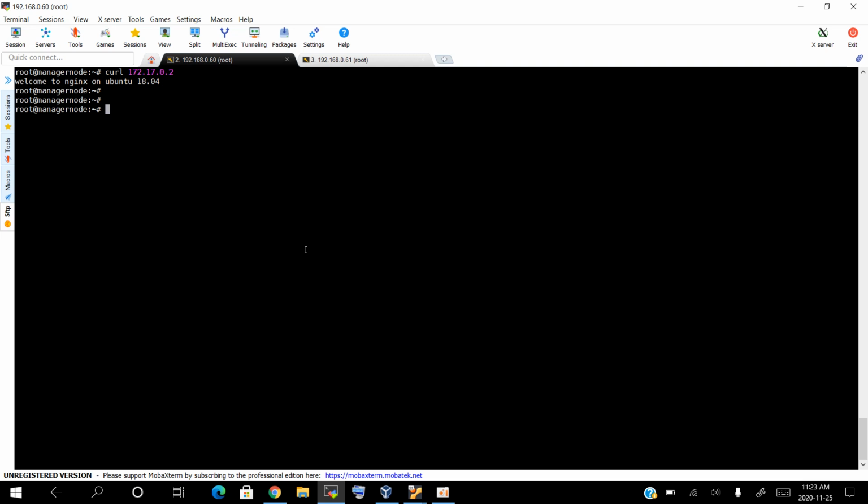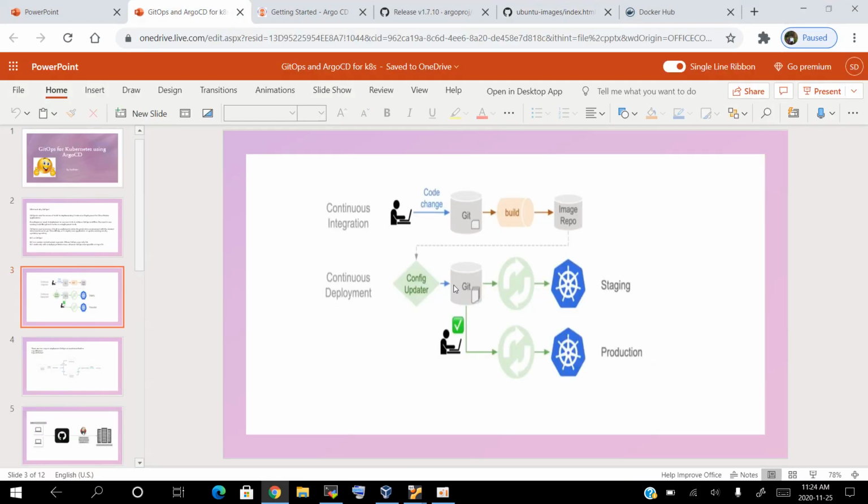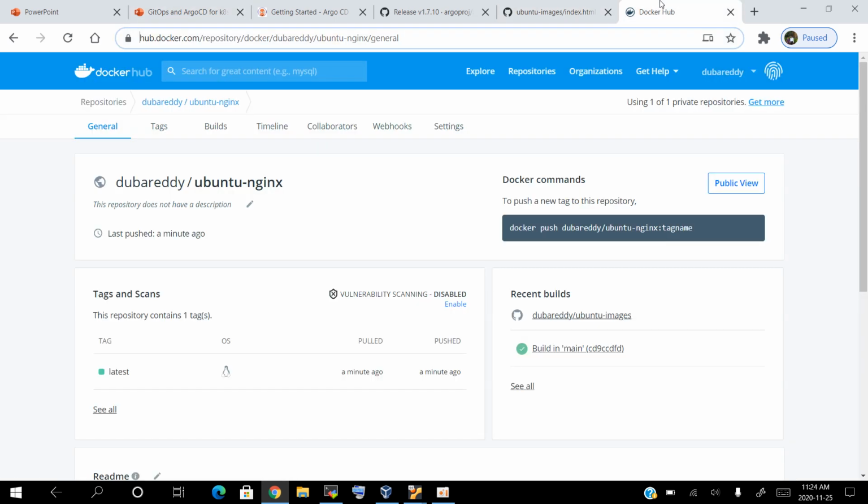Where I have not done anything manually, I have not executed any command to build the image. I have integrated my GitHub to my Docker Hub. Automatically when I pushed my code to GitHub, see this is how it looks, right? So when I pushed my code to GitHub, automatically a build happened through Docker Hub, and once it is done, it is saved in the image repository. So the image repository is nothing but Docker Hub itself, right?